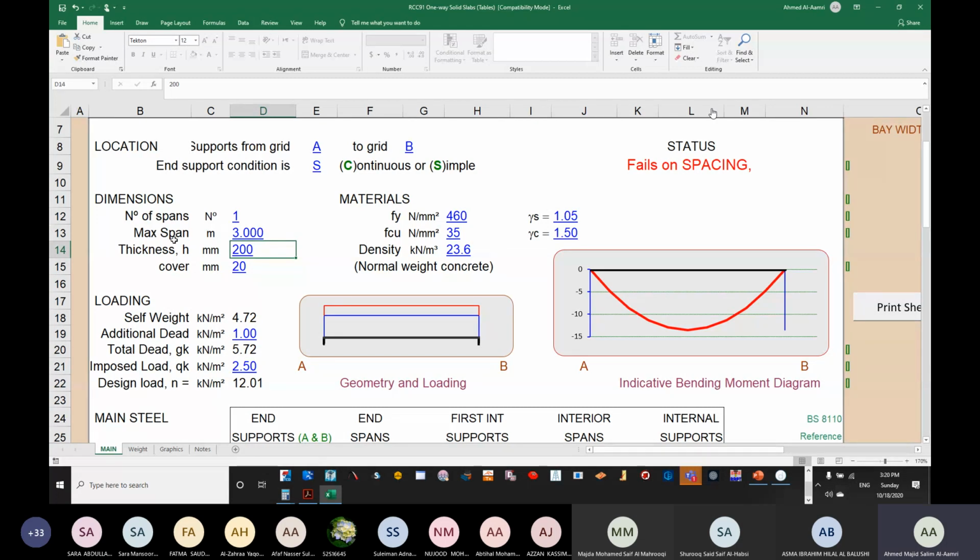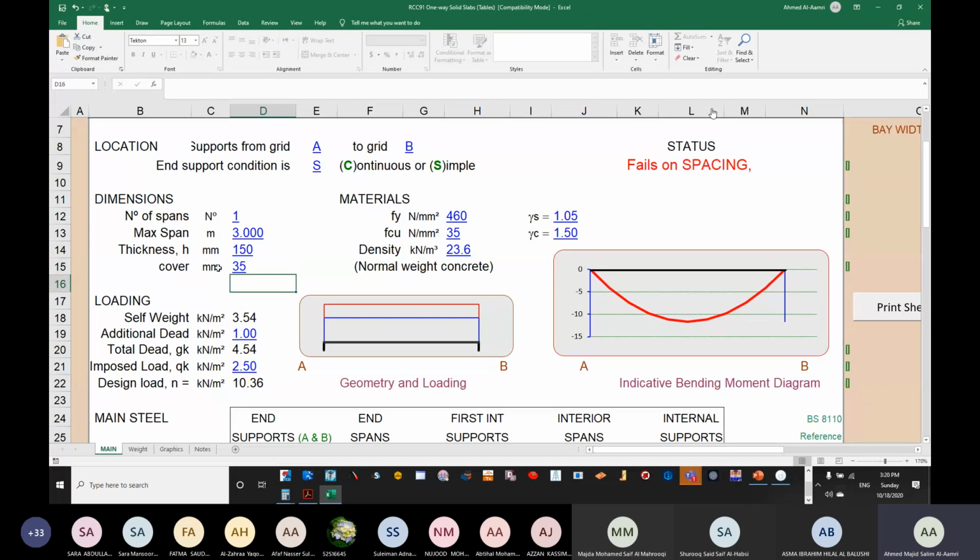Why is maximum span mentioned here? Because it refers to a number of spans. So if I have 3 spans, the first one is 3, the second one is 3.2, the third one is 3, then I should be taking the maximum of the 3. Maximum span does not refer to the long direction. So, what is your thickness? Our overall depth is 150. The cover taken is 35. Additional dead load is 1.18.